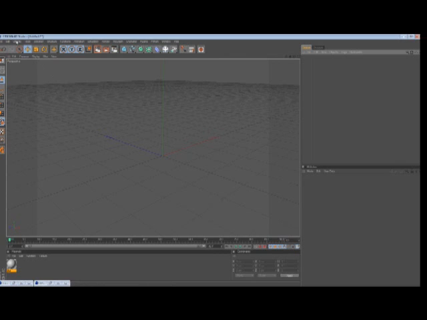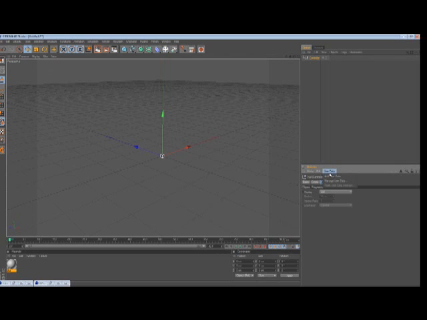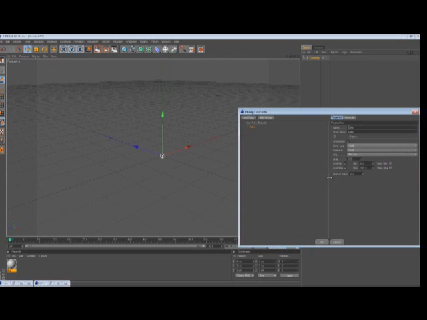So the first thing we're going to want to do is go up to Object and make a new null. And we are going to name this controller. And then you can see down here inside the attributes of this controller, there's something called user data. So we can click that and hit add user data.